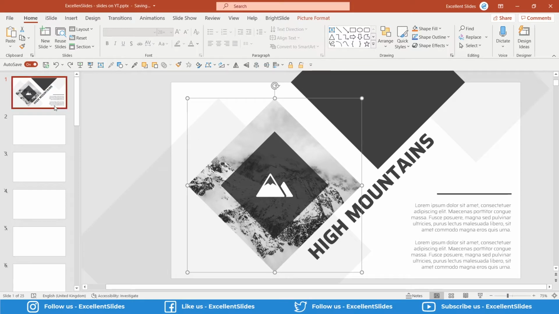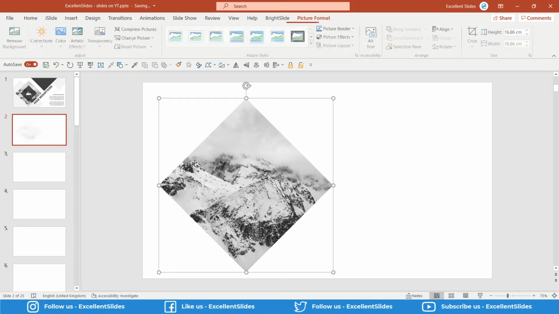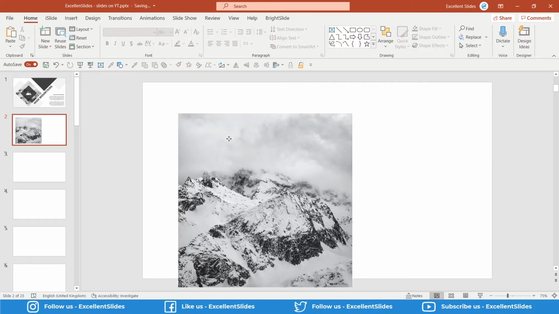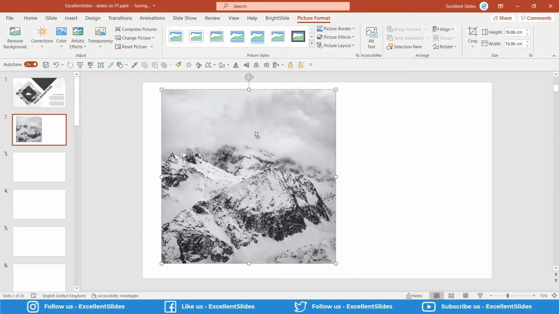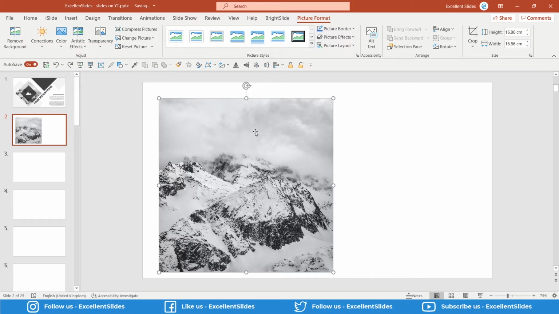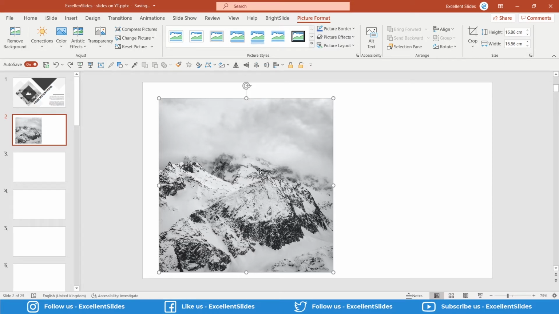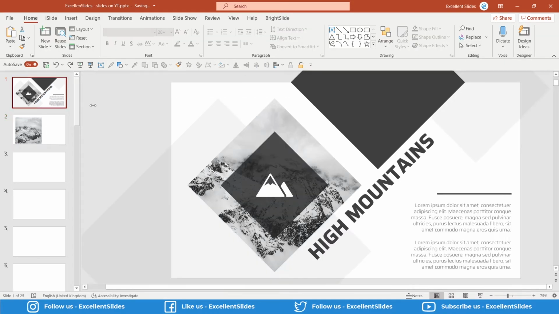So let's copy that, Ctrl+C, Ctrl+V, and let's reset the photo, reset picture. Exactly. So as you can see, now we have this photo of these mountains cropped to the perfect square, if I'm not mistaken. Actually, it's not. It's cropped to the triangle. So earlier, here we have this photo, but cropped to a square that is rotated by 90 degrees.